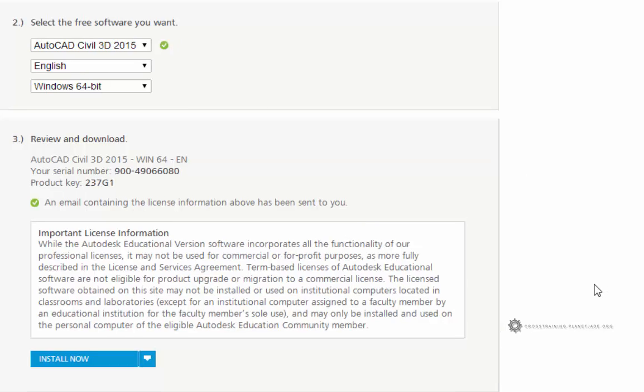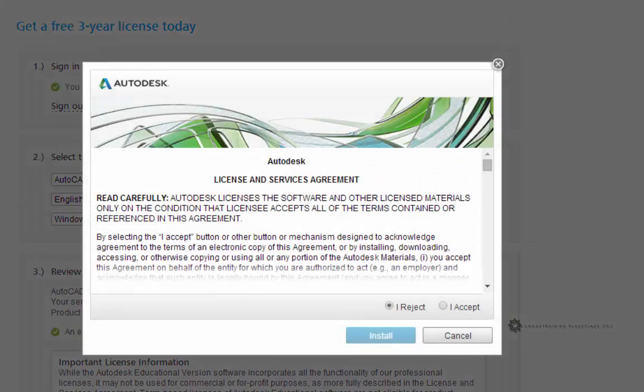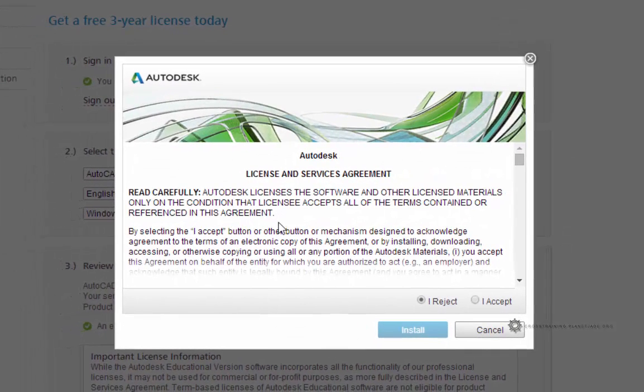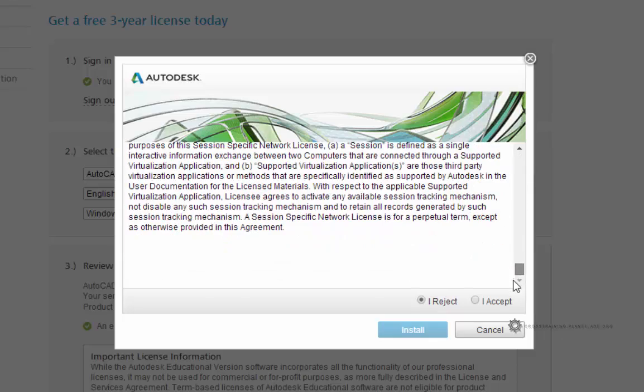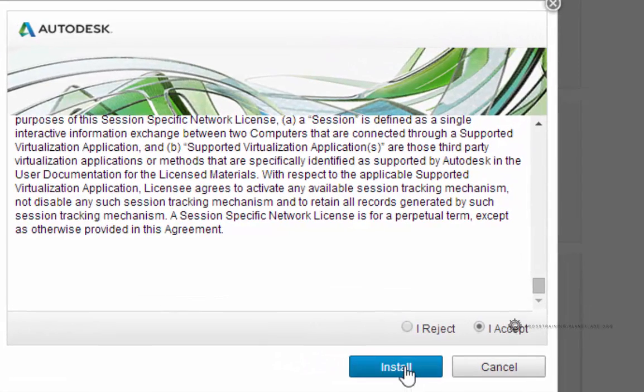So now that I have my directory structure set up and I've saved my serial numbers, I can click on this Install Now button. And we should get something that looks like this, and this is the license agreement. So I'm just going to scroll through it really fast. I honestly don't know who actually reads these. I'm going to click I accept, and then I'll click install.